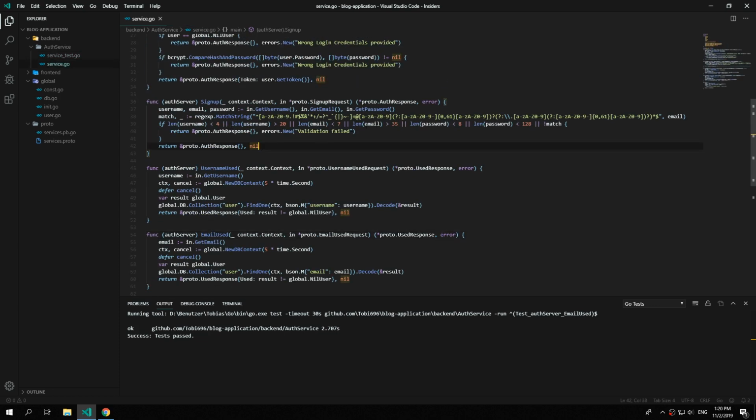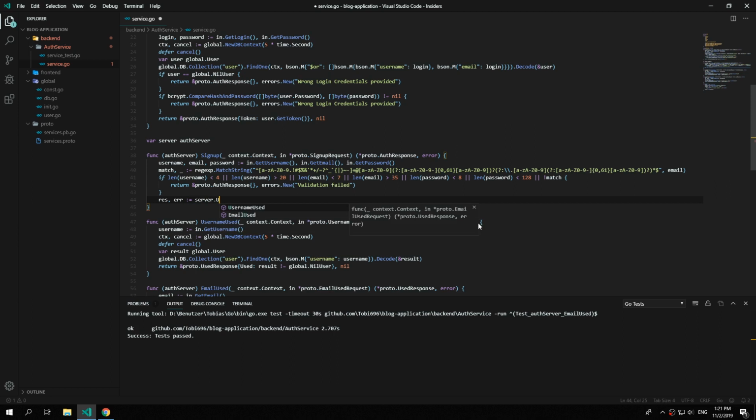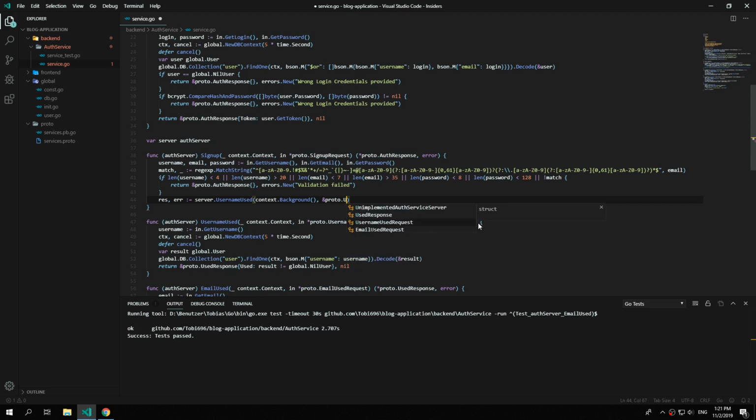signup function. So delete the return, then outside the function let's create a new variable called server of the type server. And here we can now use the methods of our server variable. So type response and error equal server.username used. Then pass in context.background and a pointer to proto.username used request, where the username is username.